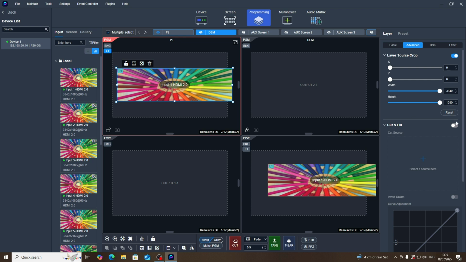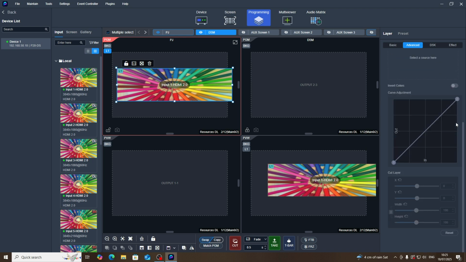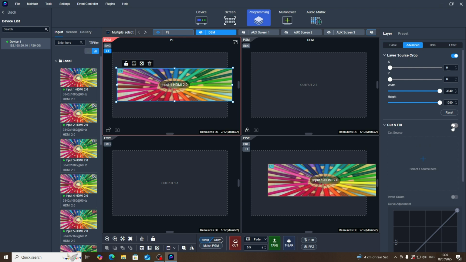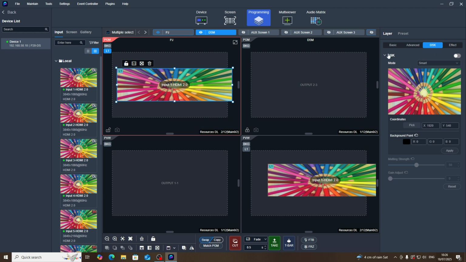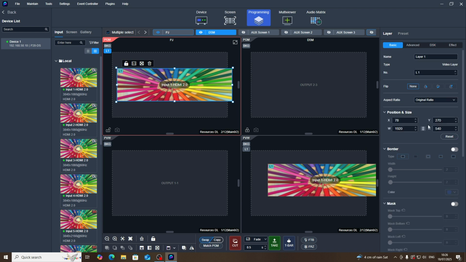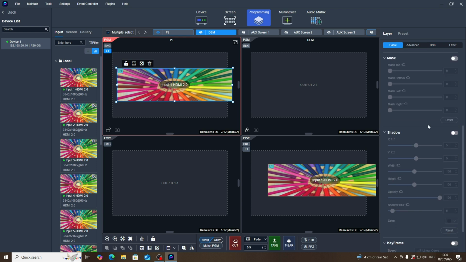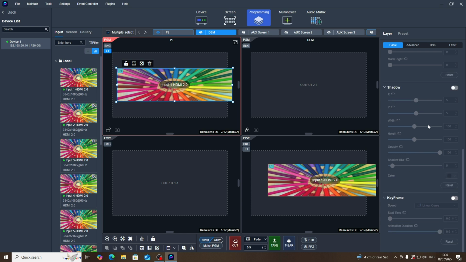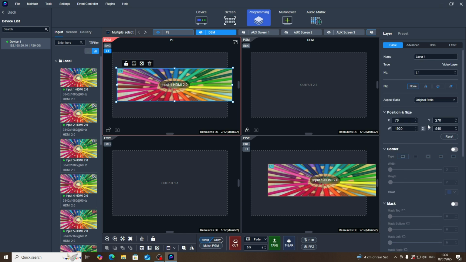You've also got cut and fill. I will come back to cut and fill, because cut and fill affects your layer resources. You've got downstream keys, they affect your layer resources. Your border, shadow affect your layer resources. So what do I mean by layer resources?